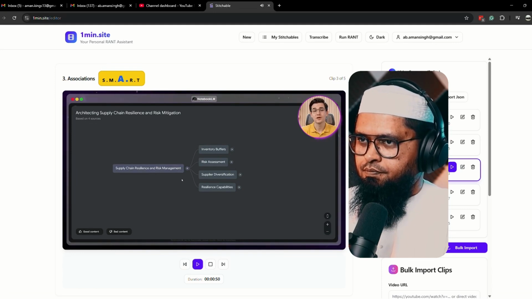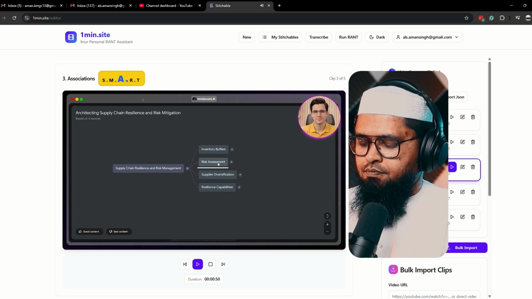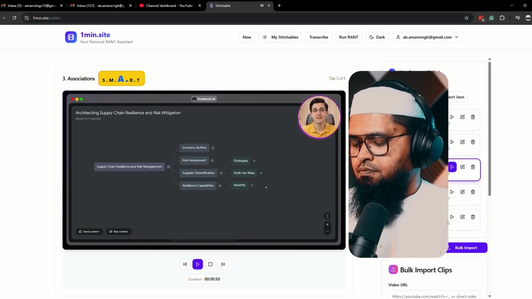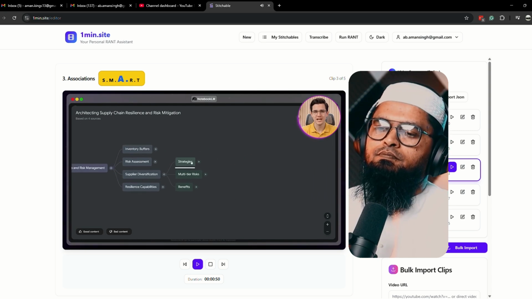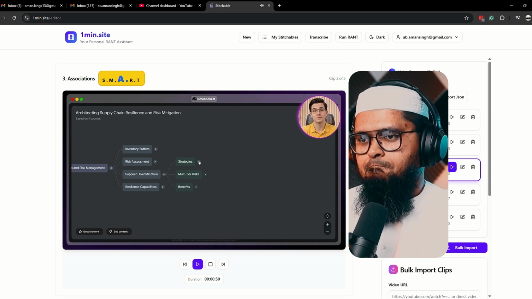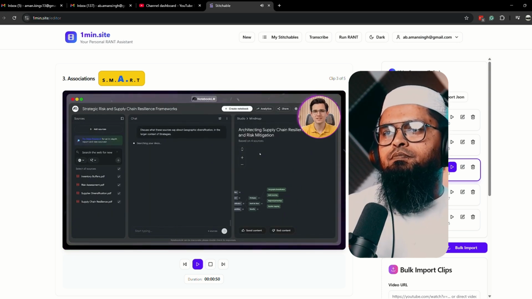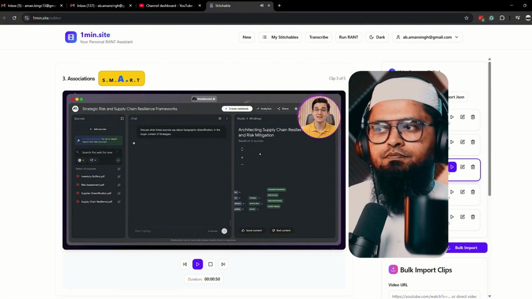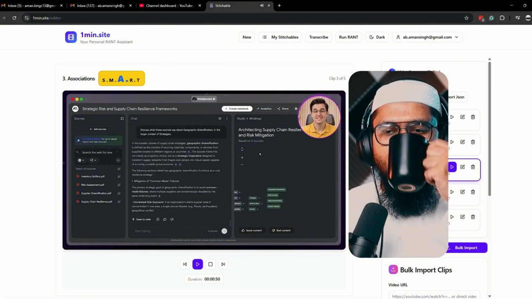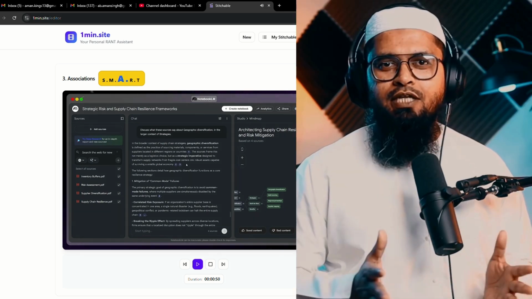Connected to that, you see branches for supplier diversification, inventory buffers, and risk assessment. Now click on Supplier Diversification. It expands deeper into strategies, multi-tier risks, and benefits. Select any of those sub-concepts, and NotebookLM immediately pulls up the specific source papers and direct quotes to back it up. This is how you learn complex topics fast. Instead of reading through 40-page documents, you explore connections. You can see the connections now.